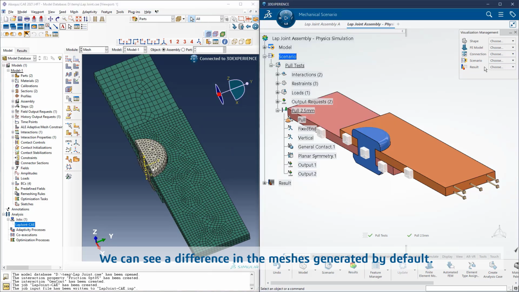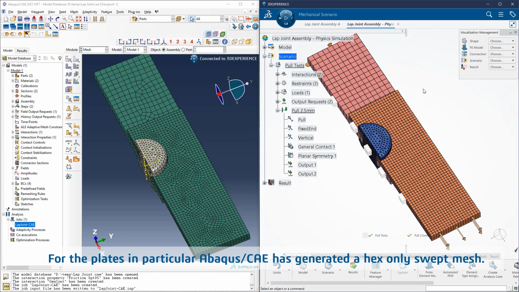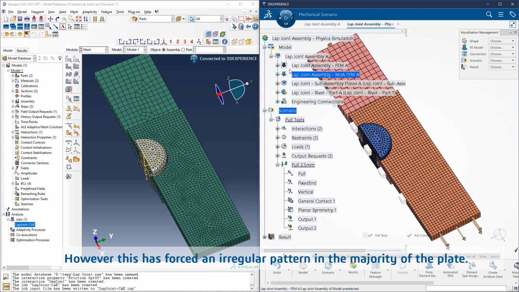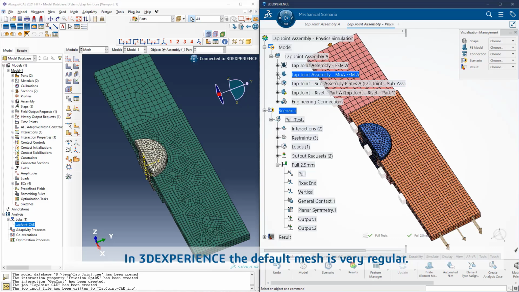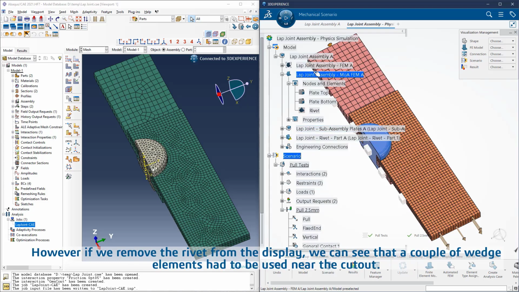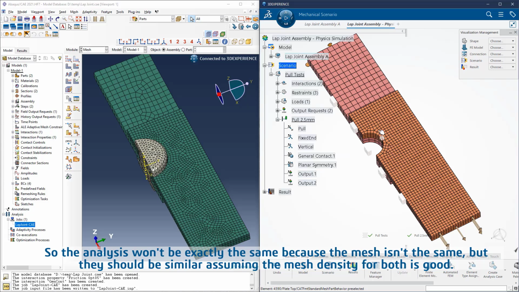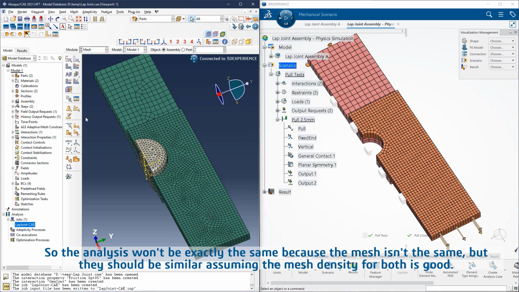We can see a difference in the meshes generated by default. For the plates in particular, Abaqus CAE has generated a hex-only swept mesh. However, this has forced an irregular pattern in the majority of the plate. In 3D Experience, the default mesh is very regular. However, if we remove the rivet from the display, we can see that a couple of wedge elements had to be used near the cutout. So the analysis won't be exactly the same because the mesh isn't the same. But they should be similar, assuming the mesh density for both is good.